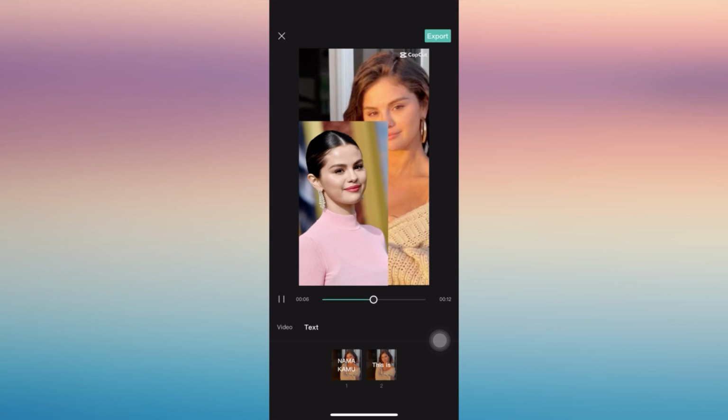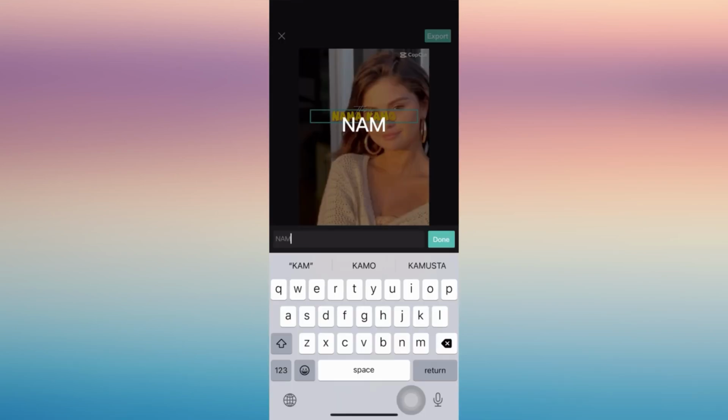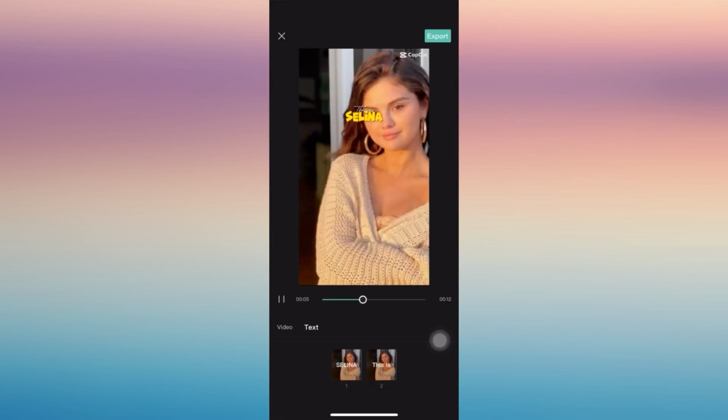Now you can also change the text by tapping on the text and changing it to the name that you wanted to. And then, by the way, CapCut has its song already added to it, but if you want to change it, you can, or you may choose your own song. And I just turn it off to avoid copyright.